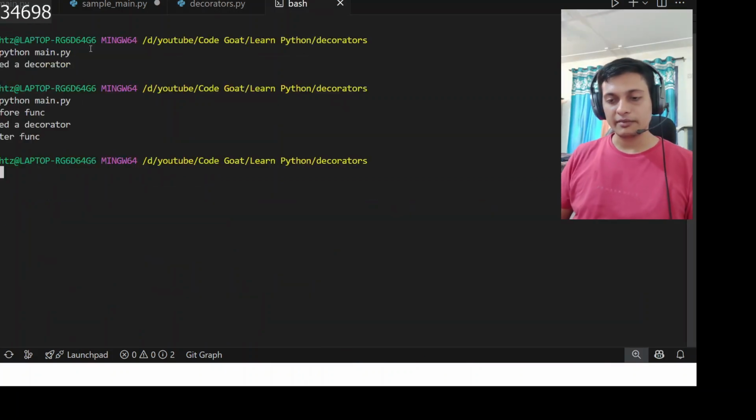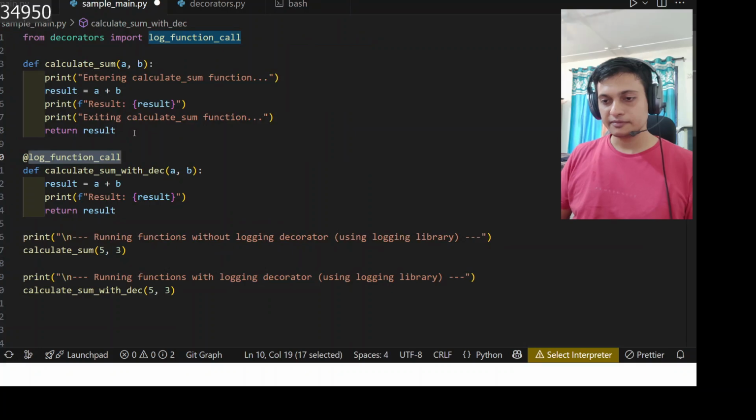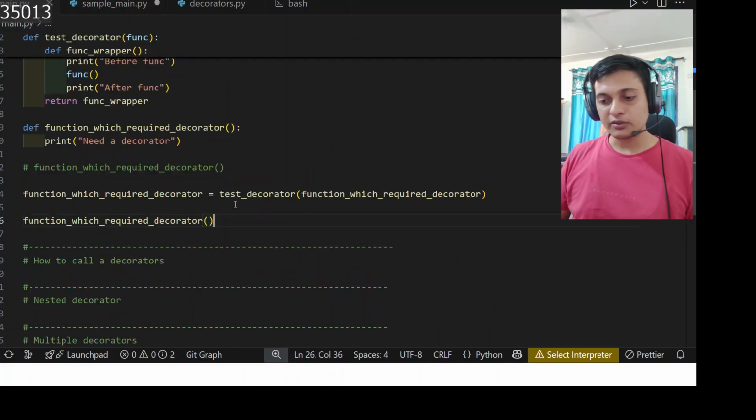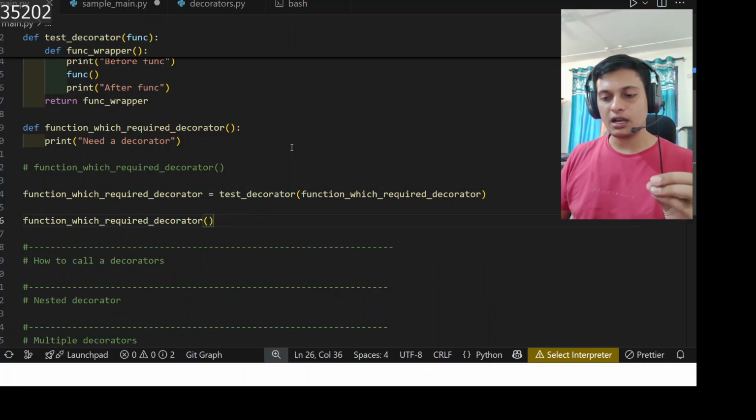So python main, okay, before the function we need a decorator and after the function. Okay, so we are close to achieving our decorator functionality. Okay, we understood how to call it. It is with the @.